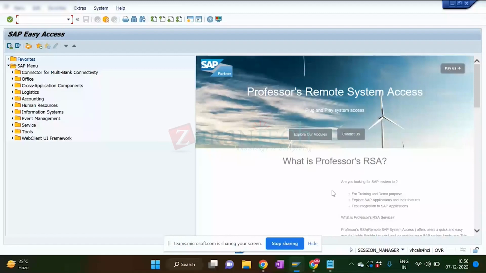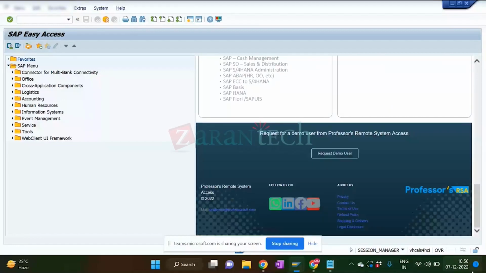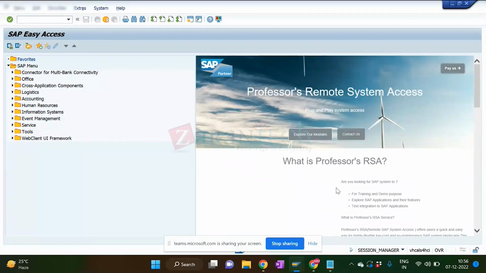So this server, what you are seeing, is the S4HANA 2021 fully activated server. SAP S4HANA is the latest version of SAP we are using in the market. 2022 is the latest, but I think it is released this year, in November. So it's not in the market yet, so not easy for us to use fully.